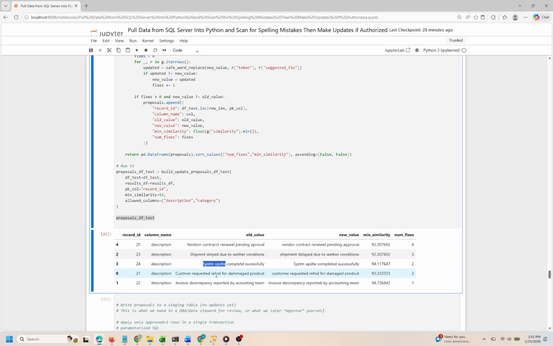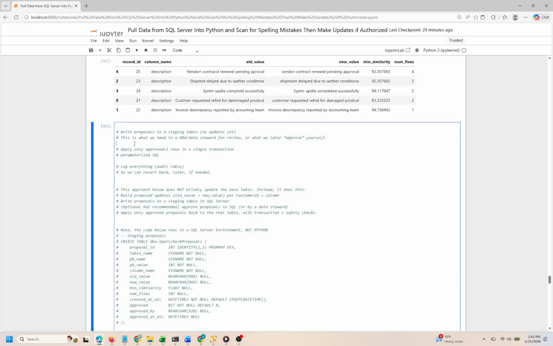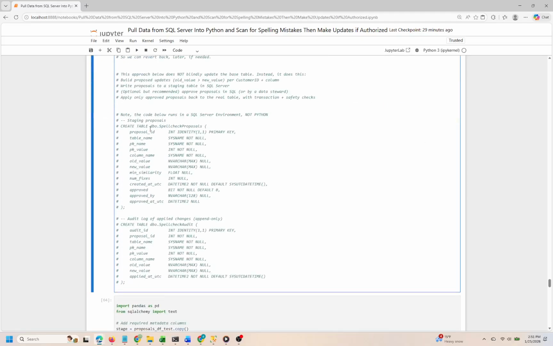Cell 20. In this cell, we're setting up a robust framework for managing proposed changes to our data in SQL Server. This is vital because it allows us to safely handle updates by first staging them for review, thus minimizing the risk of errors that could affect our core data. The core logic involves creating two essential tables, one for storing proposed updates and another for auditing any changes that are actually applied. The first table, spell-check proposals, captures details about the proposed modifications, including identifiers for the affected records and the old and new values for each change.